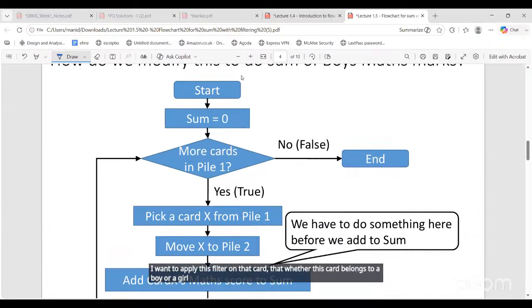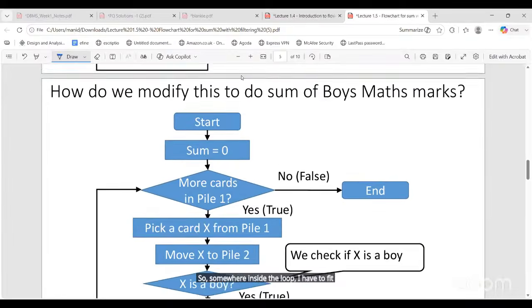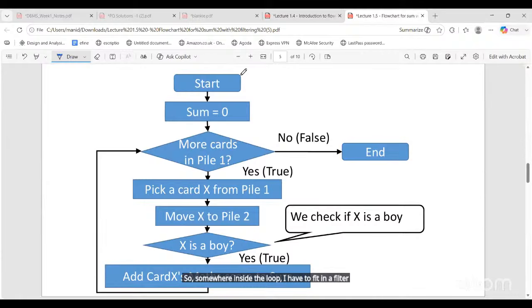So somewhere inside the loop, I have to fit in a filter. So that can be here. Once I pick the card, read it and move it to pile 2, I can ask, is X a boy? This is another conditional box. So here also two answers are possible. Either it's a boy's card or it's a girl's card.